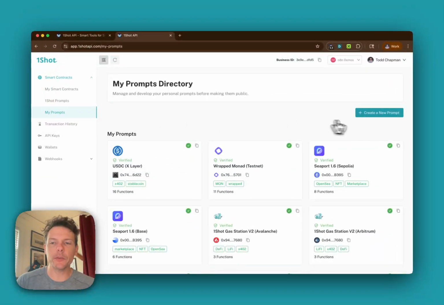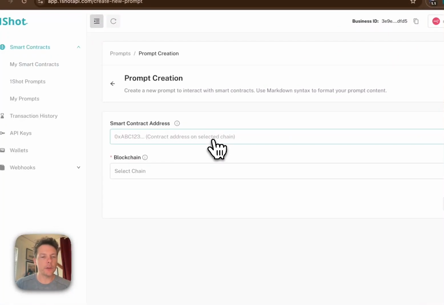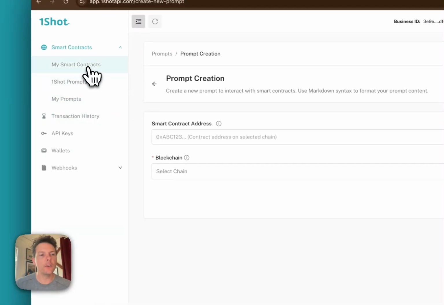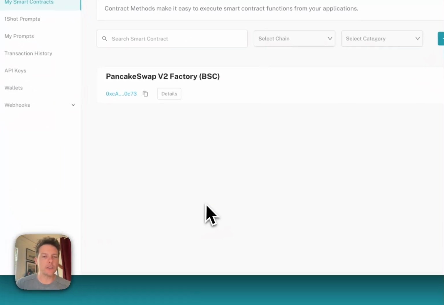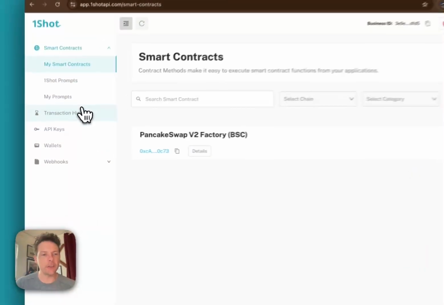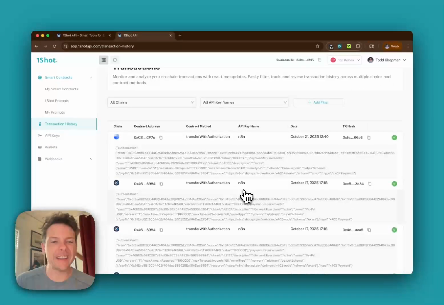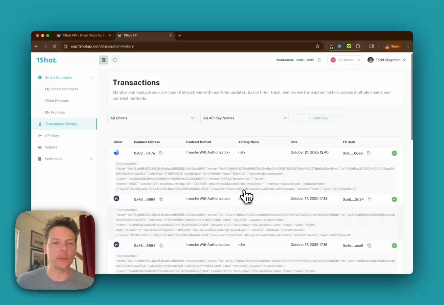Using the My Prompts tab, you can click Create a New Prompt, and again, import the smart contract address and blockchain and publish your own annotations for smart contracts to be used by your organization or other users and groups. The last thing I'll cover is the Transaction History tab. This is useful for seeing the activity happening from your organization.